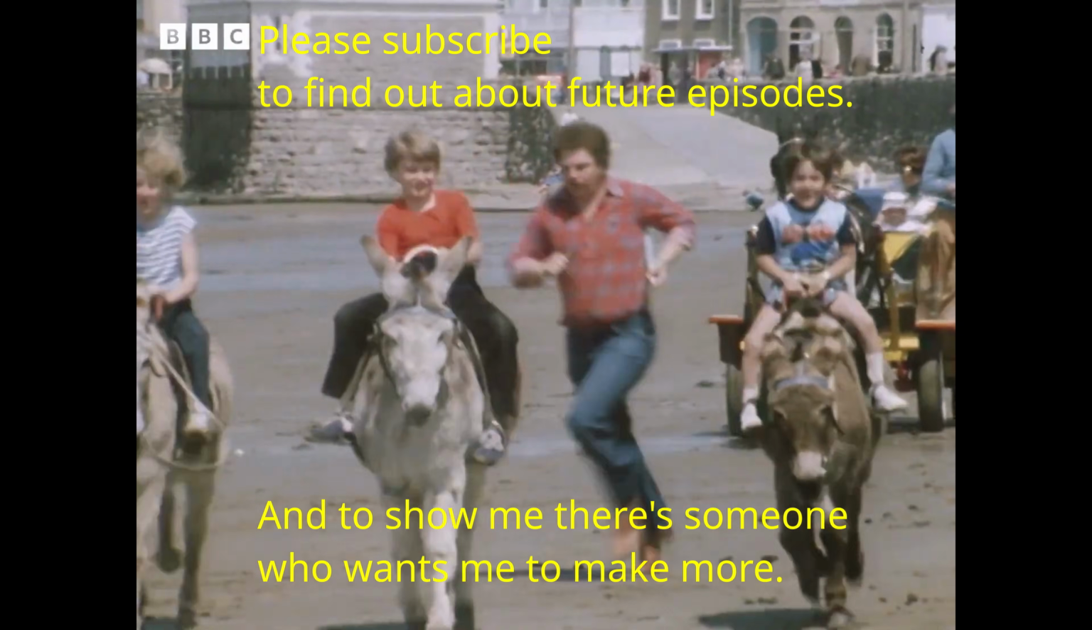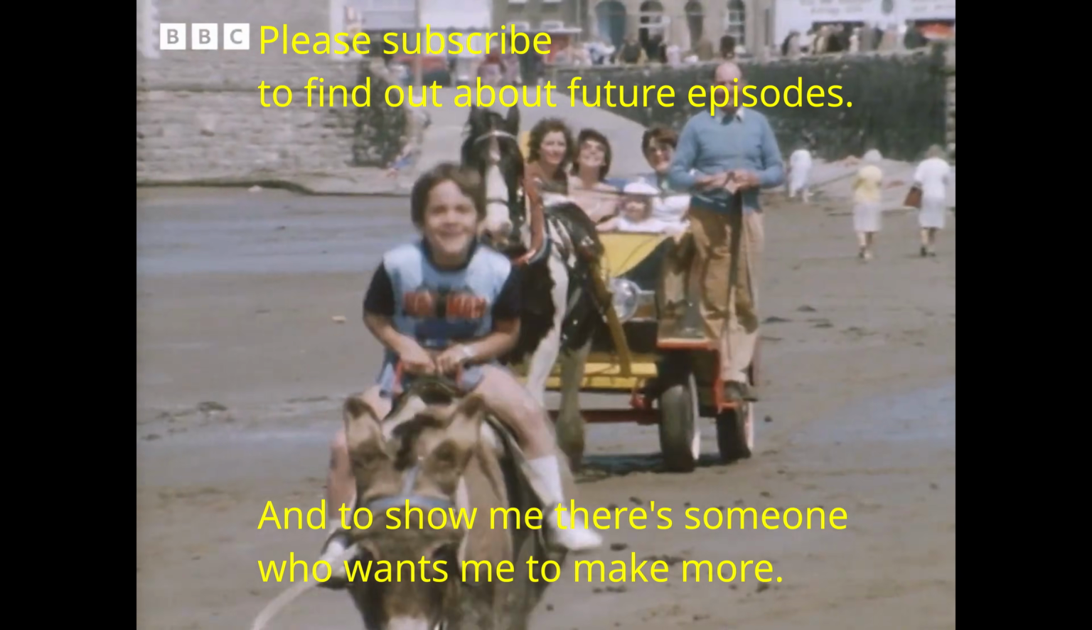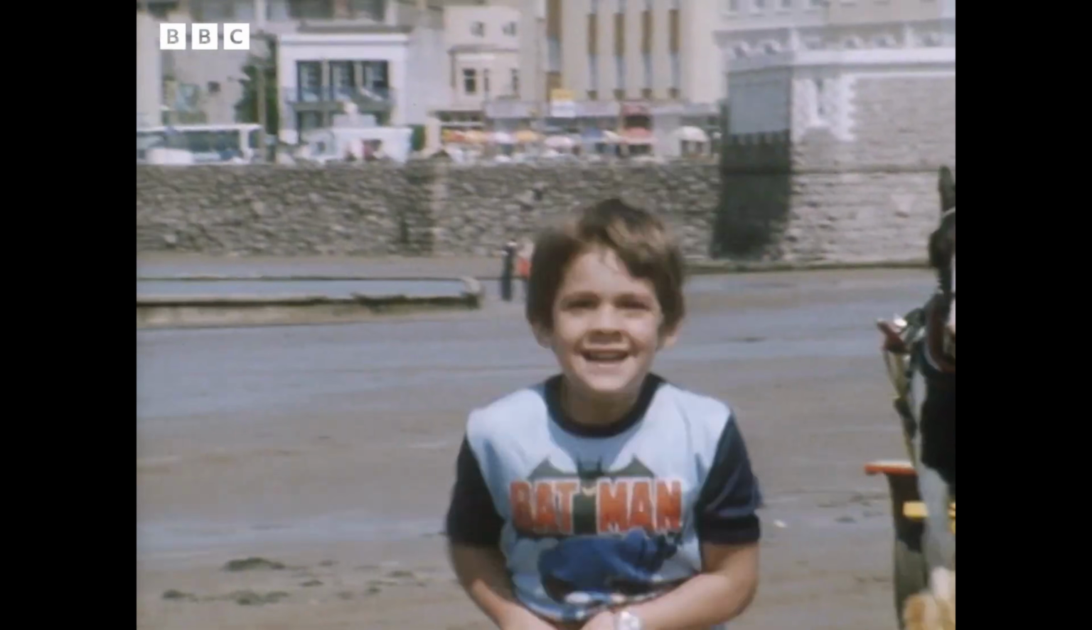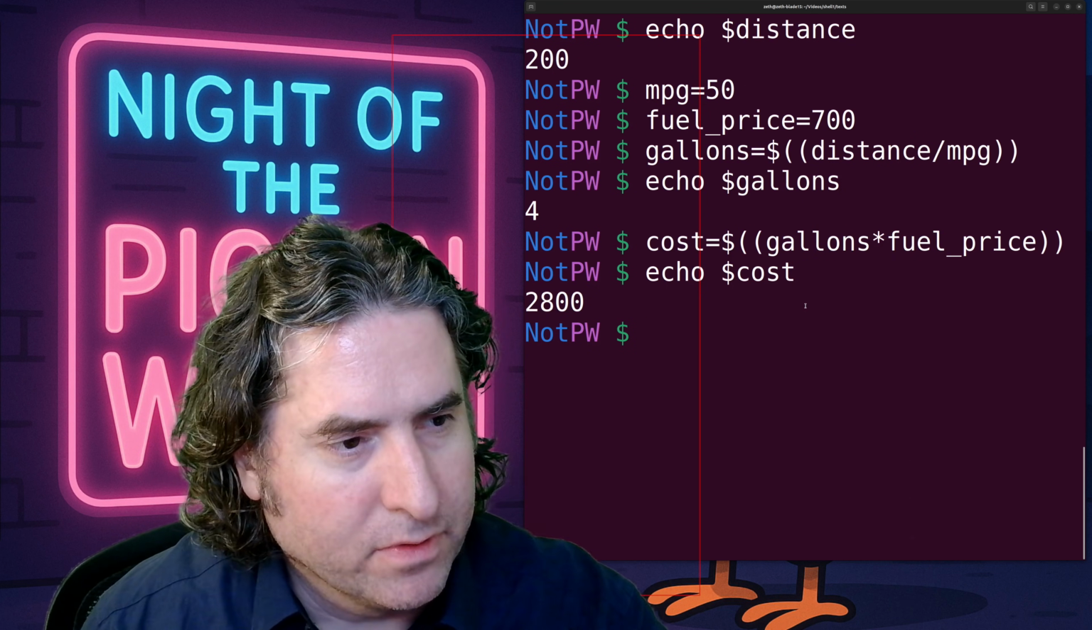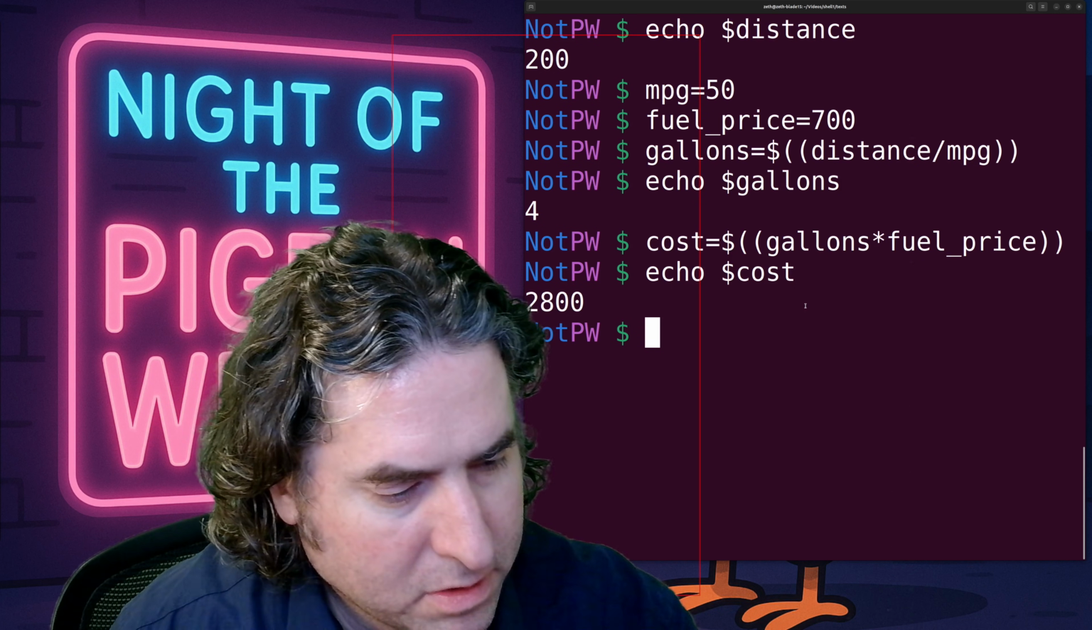The sun's gonna shine on everything. So knowing how to use the keyboard with the shell can save you an enormous amount of time.